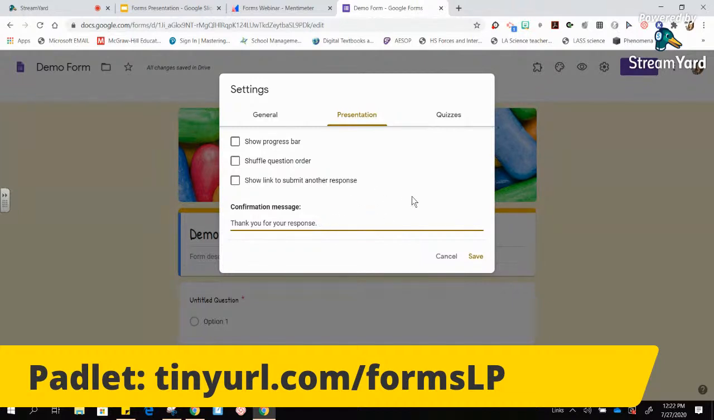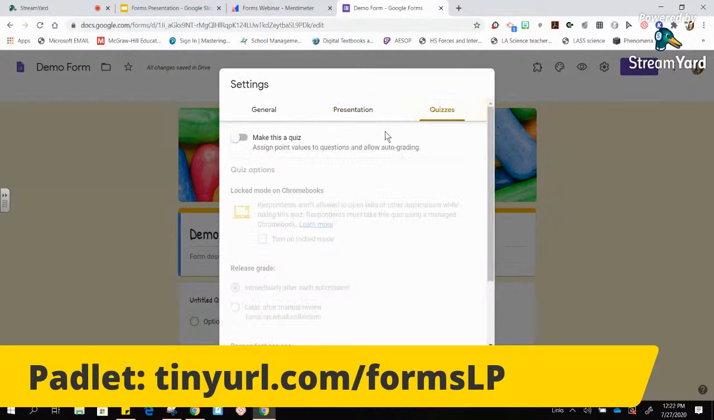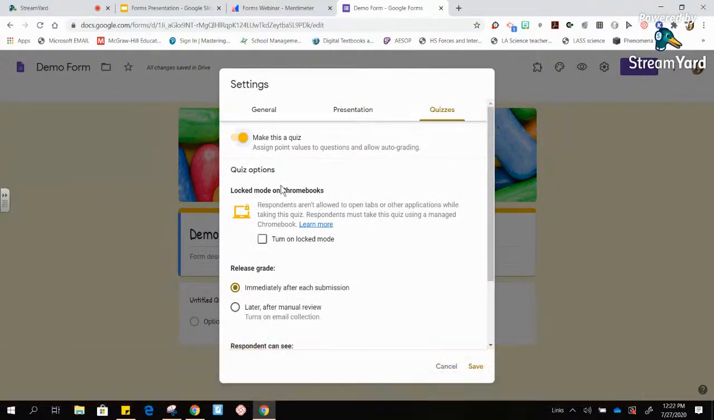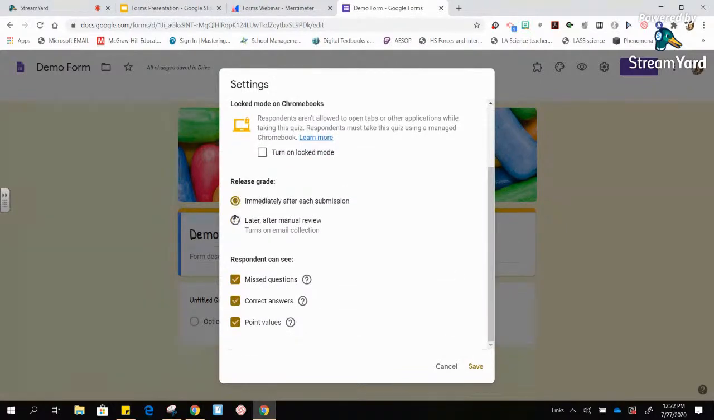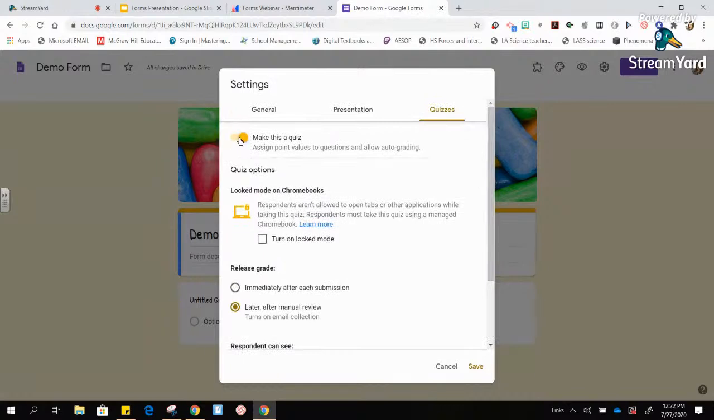That's really neat. And then the last little setting is the quizzes tab to the right. If I'm going to make this a quiz, this is going to allow me to place an answer key into this form so that it's graded for the students. I can either release their grade immediately or later. My preference is later when it's a quiz or a test. And then respondents can see missed questions, correct answers, and point values, which I think is important for feedback. Again, it depends on the assignment and what you're using this form for. Another reason you might want to use this is if the students are doing an assignment and you want them to see the correct answers for particular questions, but maybe it's not a test, right?